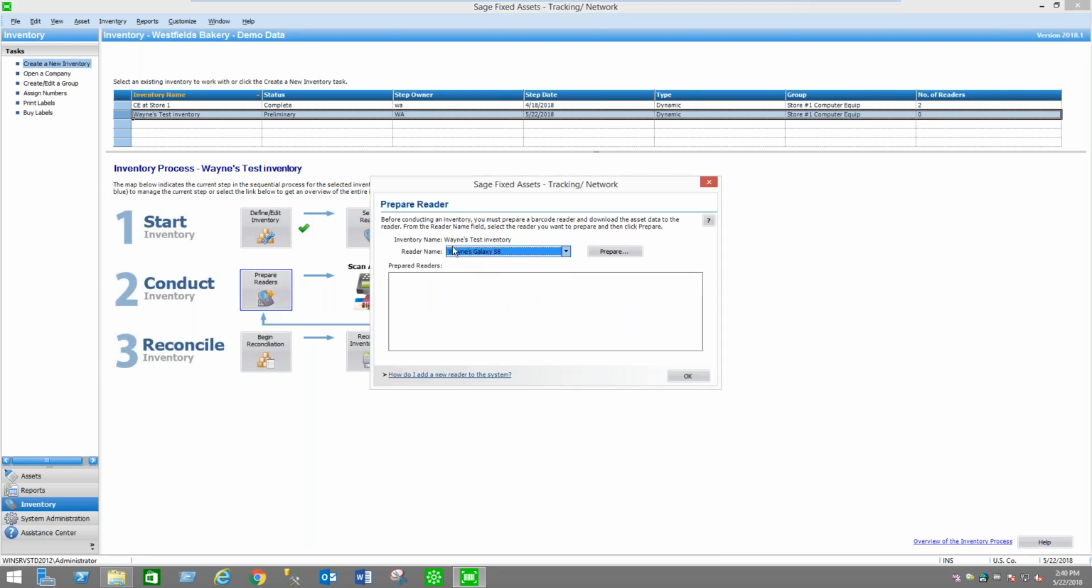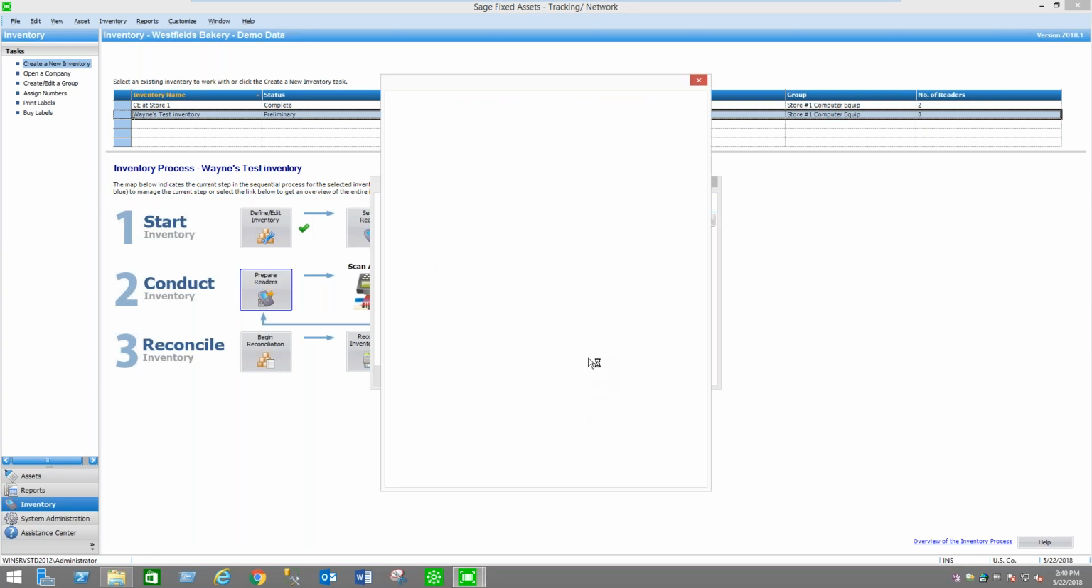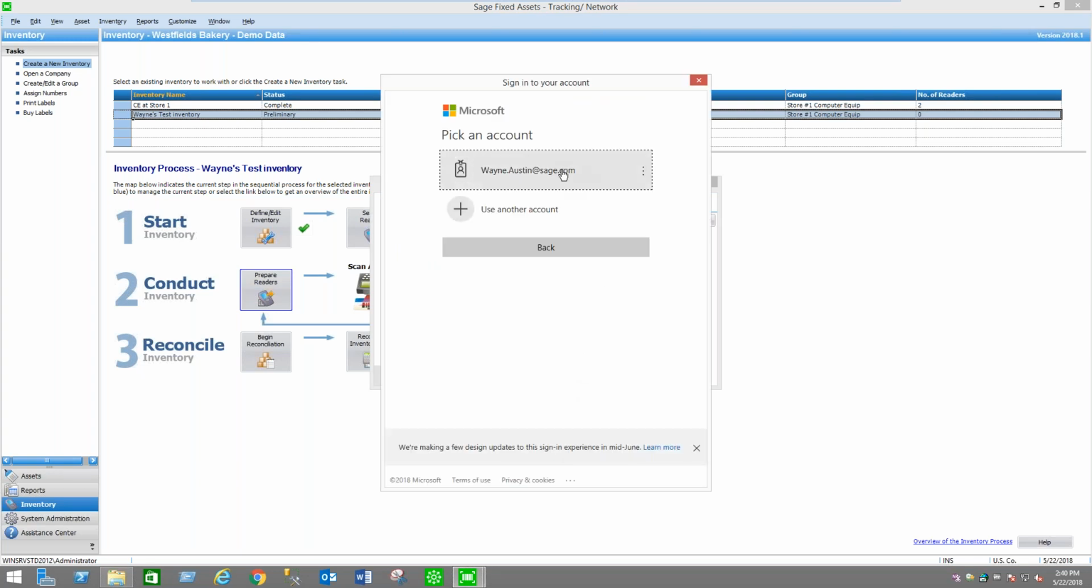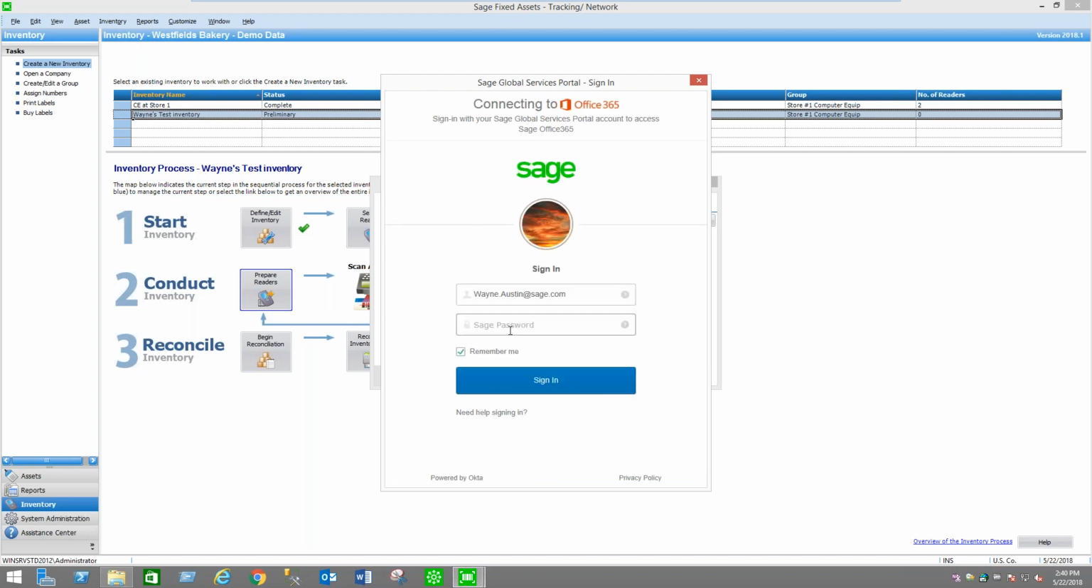So I'm going to go ahead and select my Android device. It's going to have me log into Microsoft OneDrive. And that is a difference between the two, by the way. If you're using an Android device, it will send the inventory list out over Microsoft OneDrive. If you're using a traditional handheld scanner, it will actually push that out via Bluetooth or over a USB connection.